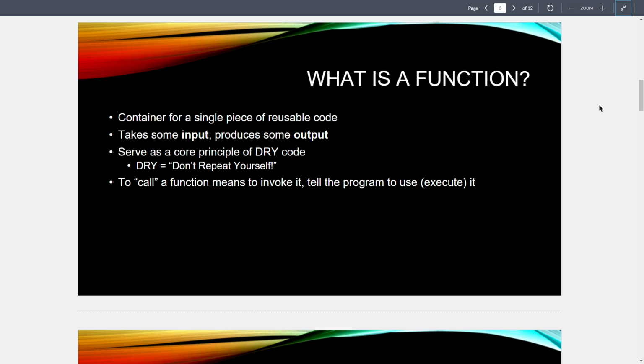So again, a function you could think of as a container for a single piece of reusable code. Think of it like a button. So, functions can take some input and they may produce some output. Neither of these are required. Some functions take no input, but they give you an output. Some functions go the other way around. They just produce some kind of output. It varies by function, and that is going to determine exactly how we call the function.